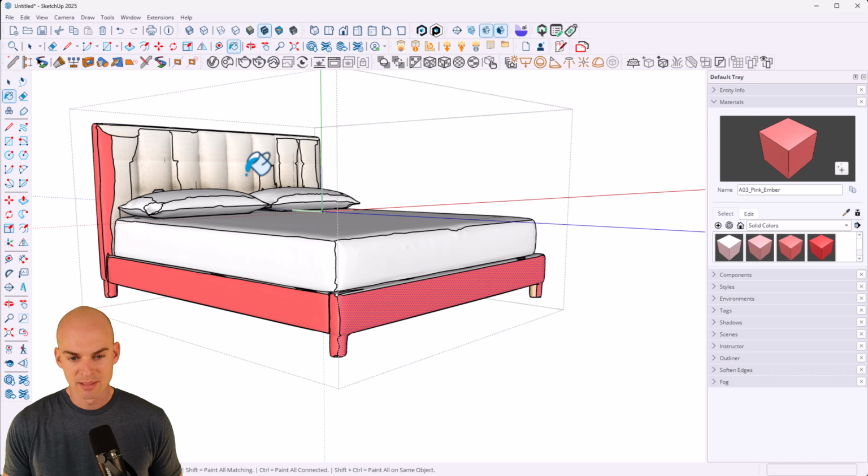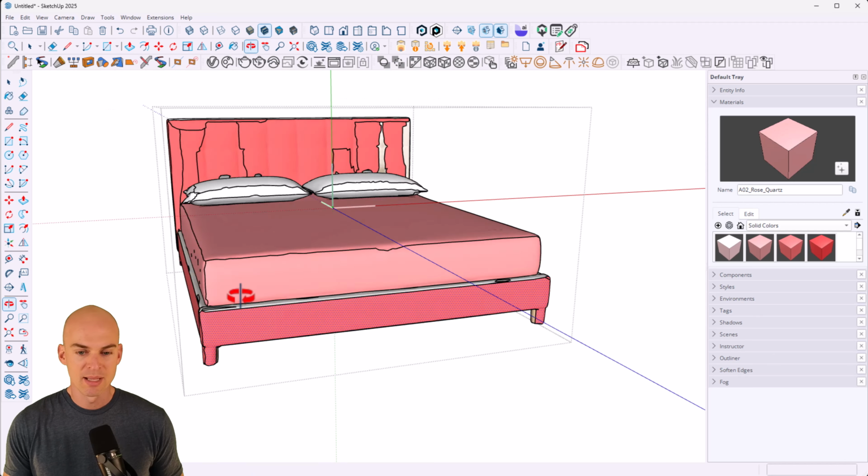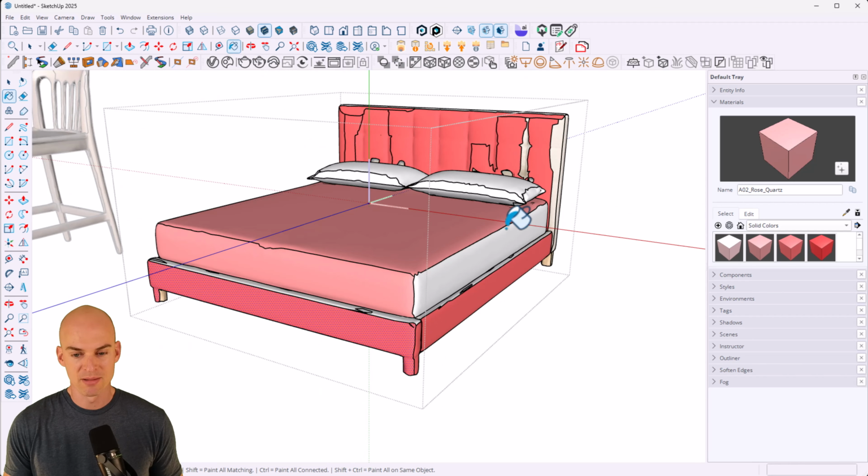And you know, I can just kind of go through here and paint this and then apply a different color for the mattress. So I could probably get by with this. Not perfect, but I could definitely make this work. So let me just undo all this coloring.